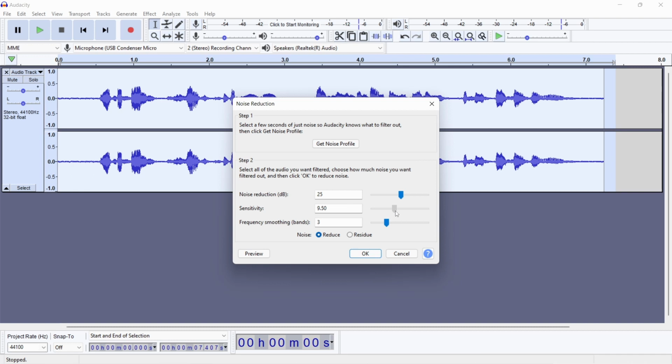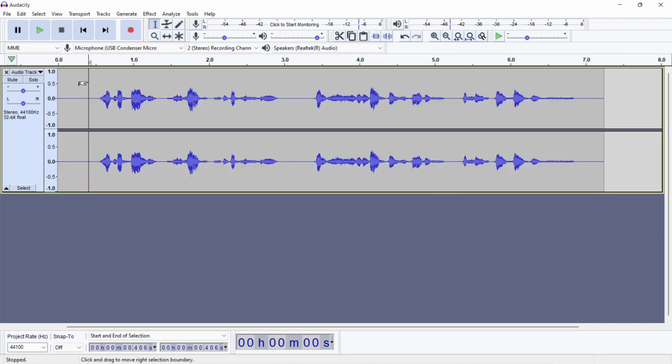For all of this, you'll have to experiment, try different values, then preview it and just see what suits your audio. And then frequency smoothing basically will control the spread of the noise reduction. But personally, I don't make too many changes with this. And now I click on OK. And now I'll just play this once.